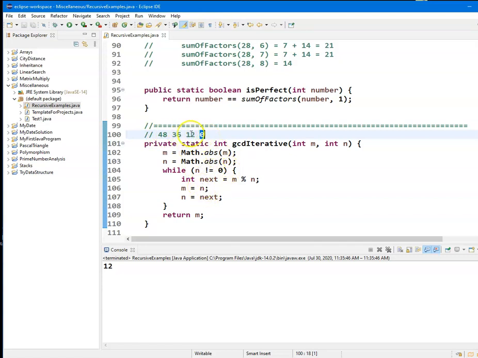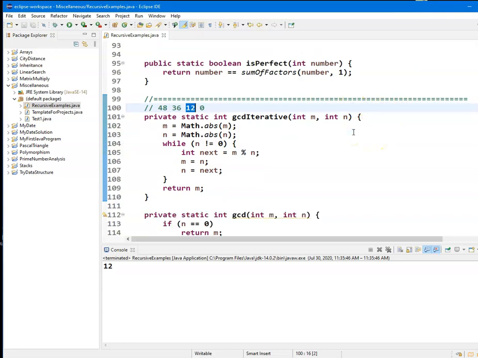Now these two numbers have done their job. Now we want to look at the next two numbers, and in order to do that, we need to switch these values around. m becomes 12, and n becomes the 0 we calculated. Because n is now 0, we stop this while loop, and the value just before the 0 is the greatest common factor. That's a beautiful algorithm, Euler's algorithm.